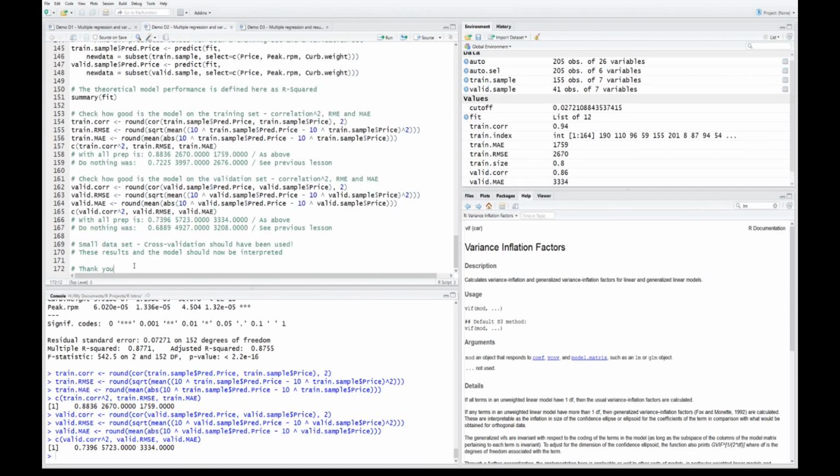So it could still be improved. Maybe we should use other variables. We could use cross-validation to have a more realistic estimation of the model performance.